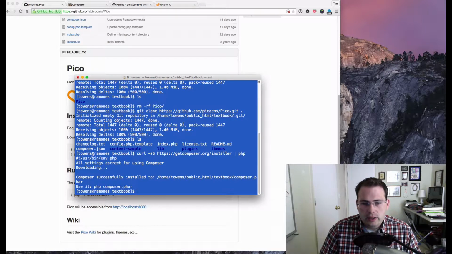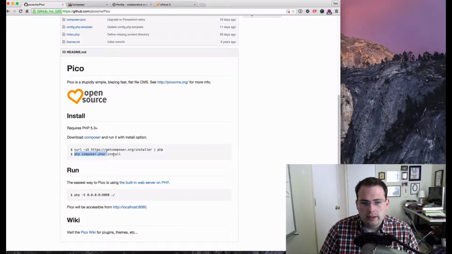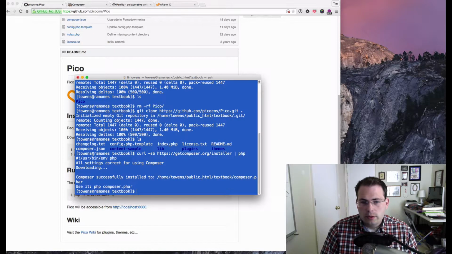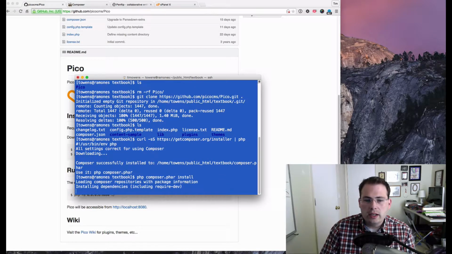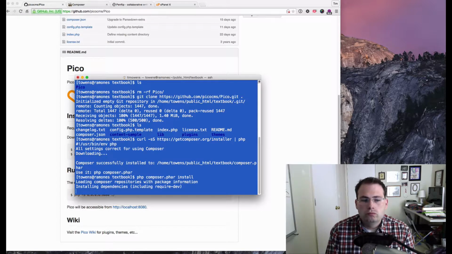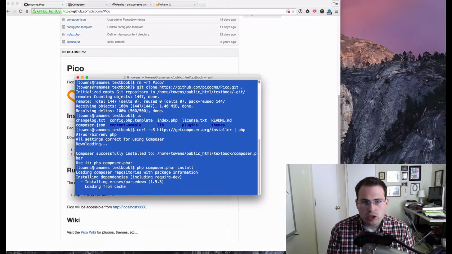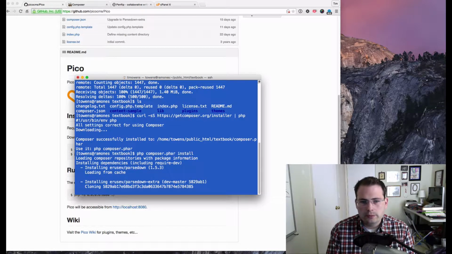All settings correct. You can see it's downloaded, installed, and set up. And then the second one is actually going to run the Composer file so that it can grab all those dependencies. So you can see as it's running, it's going to install the dependencies for Pico. So it's just 2 commands. It's not terribly complex, but this does have to run. Otherwise, you'd have those Pico files in there, but the dependencies for the project wouldn't be inside of your folder.